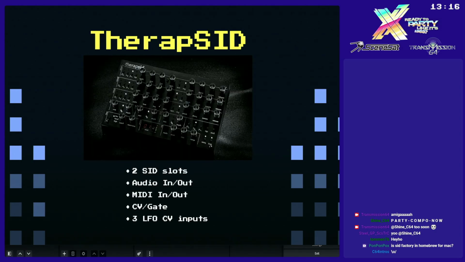First, a little bit about TherapSID. It's a synth from a company called Twisted Electrons. They developed this in 2015, 16 maybe. And this is the Mark II. A Mark III came out some years ago. It has 2 SID slots, audio in-out, MIDI in-out, and CV gate, and 3 LFO CV inputs, among a few other things.